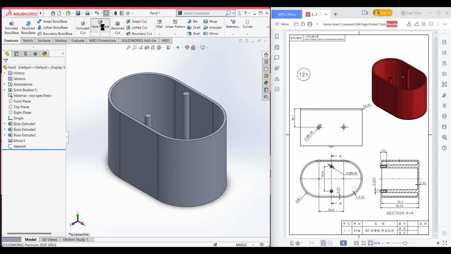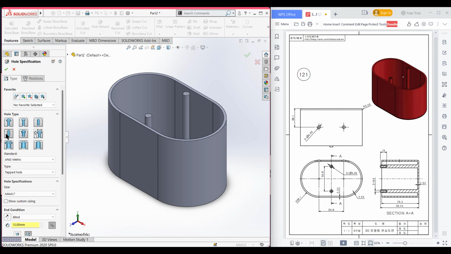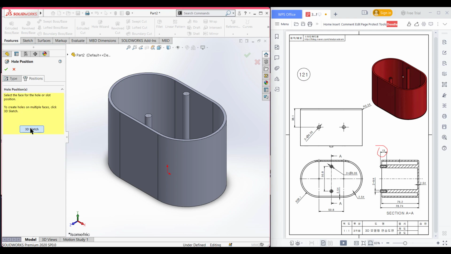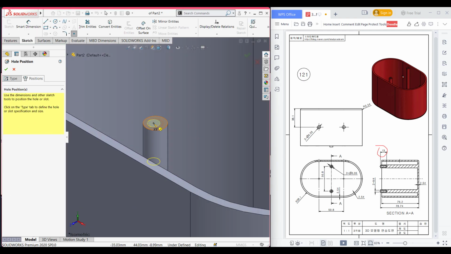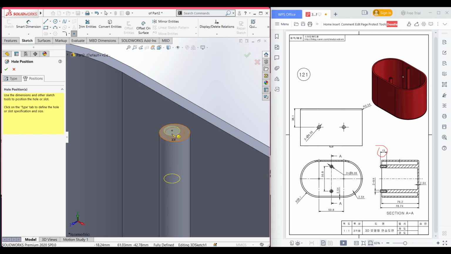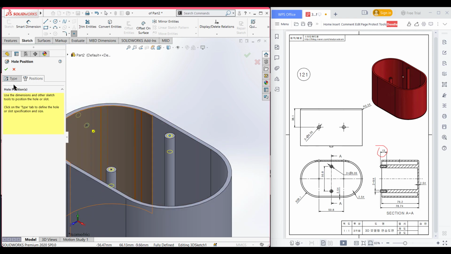Now go to hole wizard. Select this one. Set all the criteria, and from the size specification, select the M4 size. As our hole is 13 unit here, so I will use the 13 unit dimension in here also. Now go to position. Now select 3D sketch. Now zoom in and place your 3D sketch in the construction geometry. Now press OK.